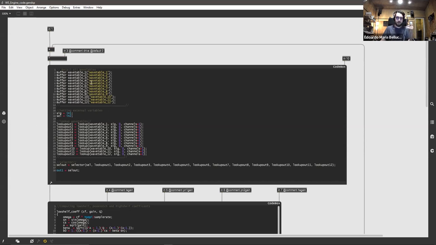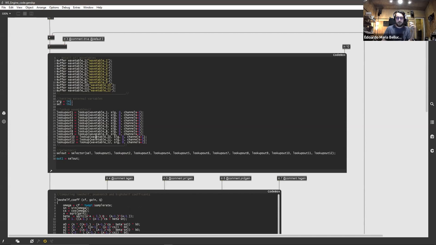In this main part, as you can see, I reallocate all the wavetables by recalling the buffers, which are outside the gen patch. Then I simply recall each lookup wavetable. I think there could be a more elegant way to write this down, but for now, for the lookup wavetable engine, I use this, which anyway is clear to read.